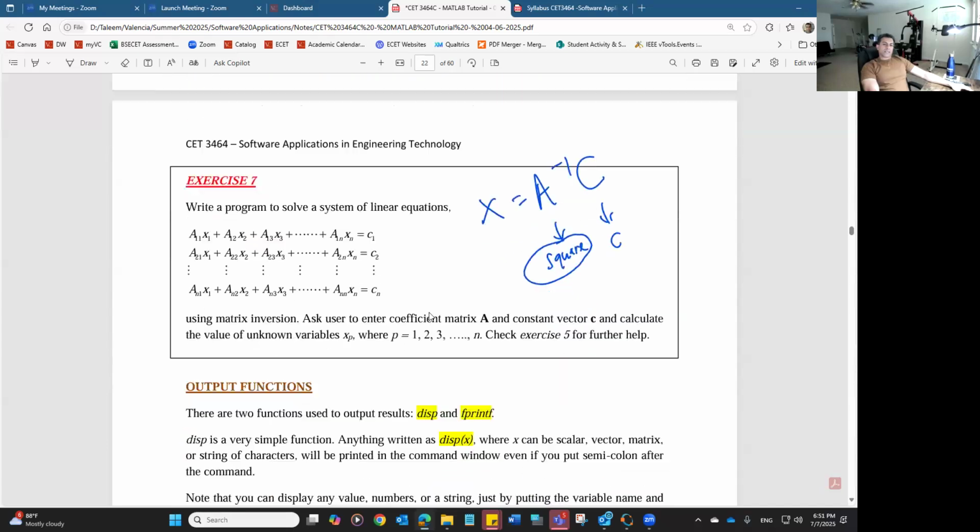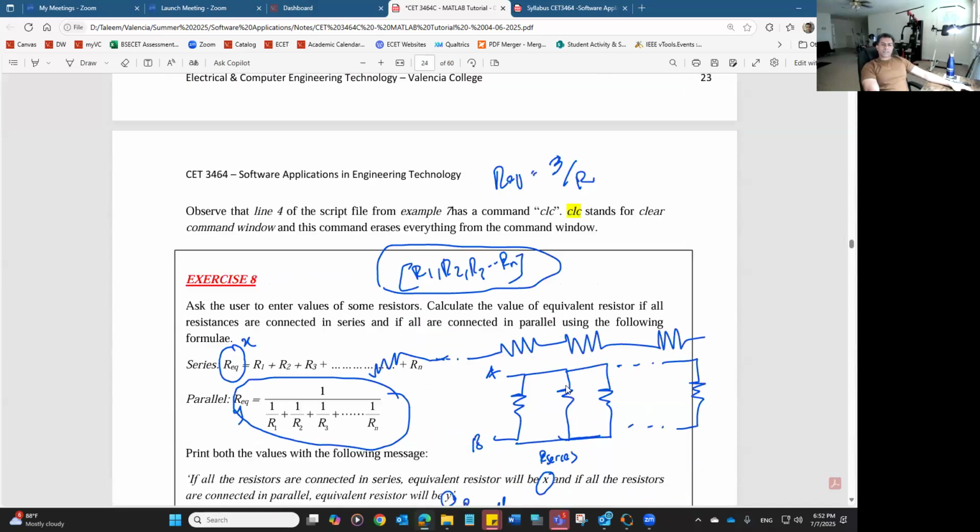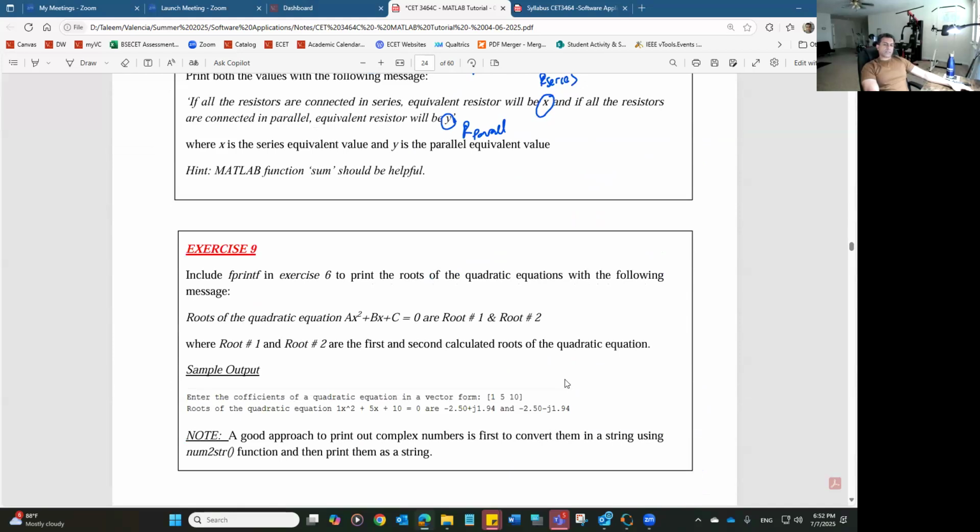So exercise 6 extension is exercise 9. That's why I just asked you to do exercise 9, because when you're doing exercise 9, exercise 6 is done already. In exercise 9, you're going to be doing the same thing. You're going to ask the user to enter the coefficients of the quadratic equation. Now, I want you to ask the user to enter the coefficients as a vector.